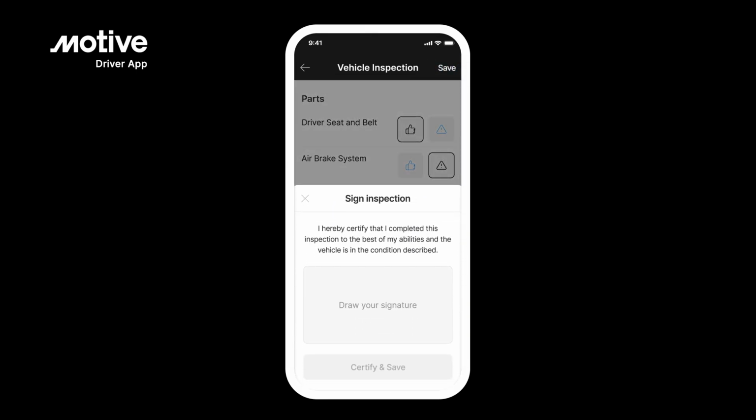In order to complete your inspection, you will need to sign the inspection report. Simply draw your signature when the Sign Inspection prompt appears, and tap on Certify and Save to finish.